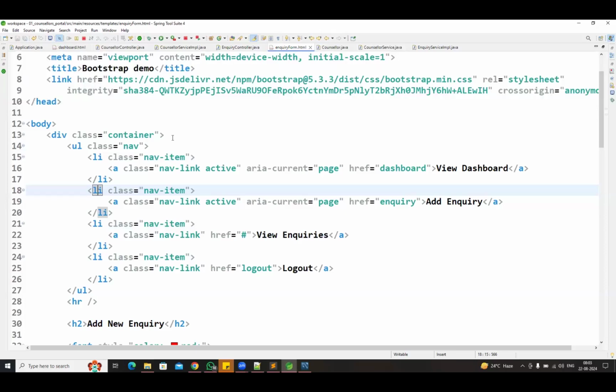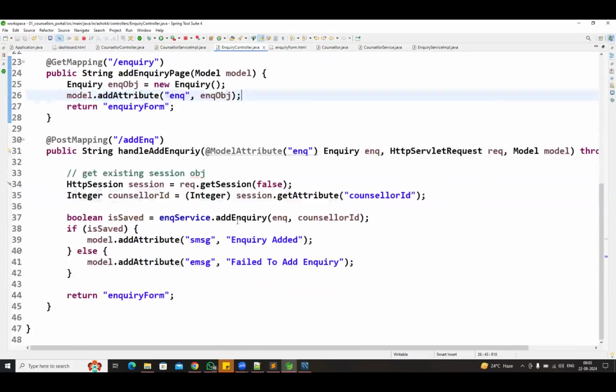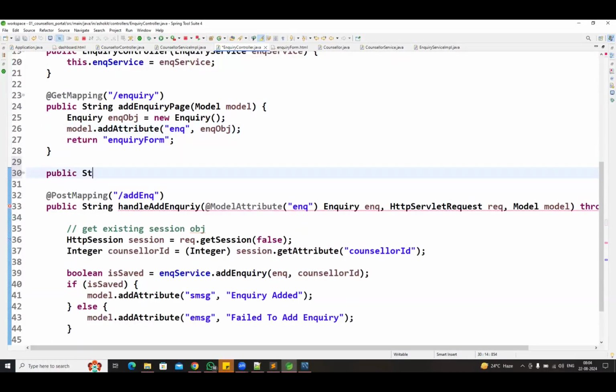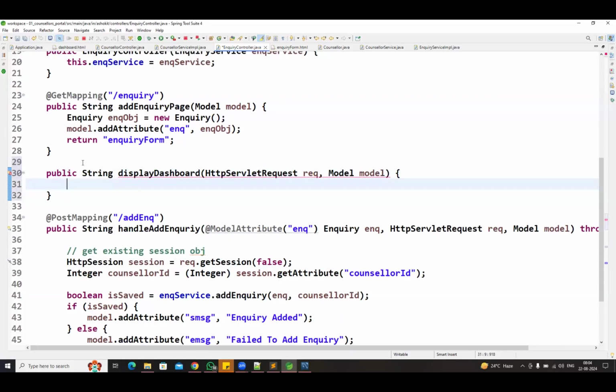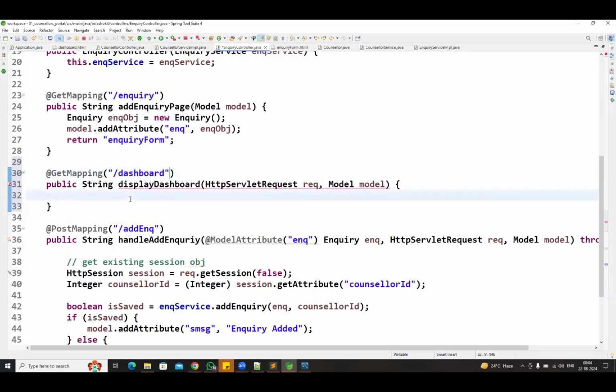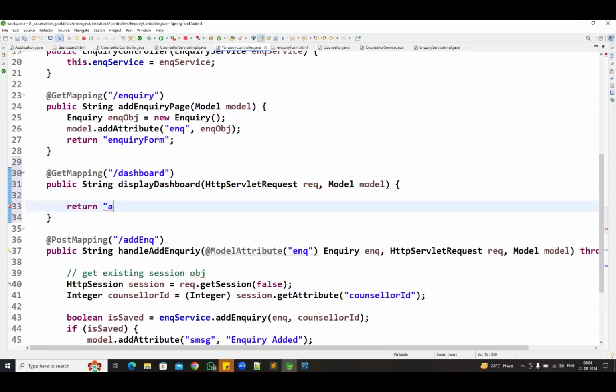Now, for this we need to write one method in the inquiry controller to view the dashboard. Let us write one GET request method, public String displayDashboard, with HttpServletRequest and Model object. In order to display the dashboard, I am going to write one method with @GetMapping and the URL dashboard. I want to return the dashboard page only. After login, what are we doing? The dashboard page only we are returning.